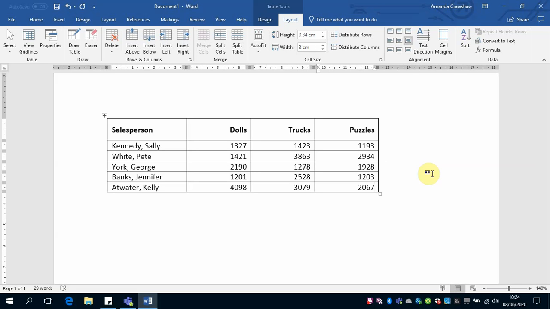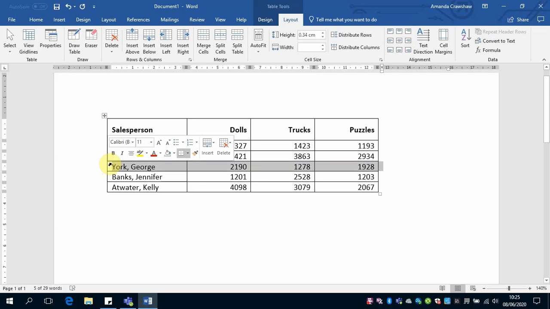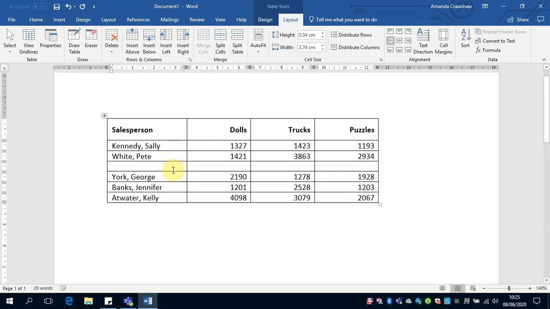But what if I wanted a row sort of in the middle of my table? So say I wanted a row in between Pete White and George York. I wanted it to go in here. Well, there's 2 different ways that I can do this. If I highlight and click, do you see how I get a plus button here? If I click on that, it will add a row above that plus. I'll put it in between the 2 rows that are already there.